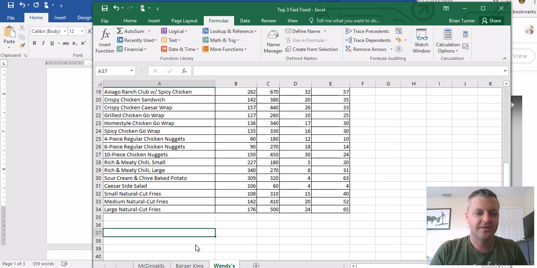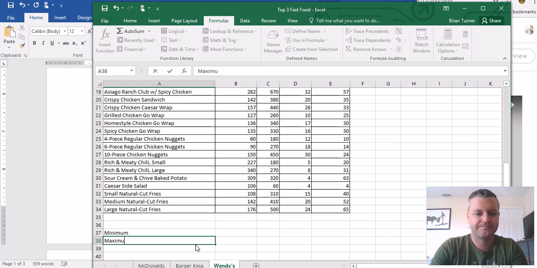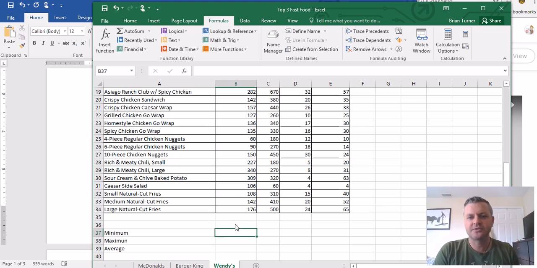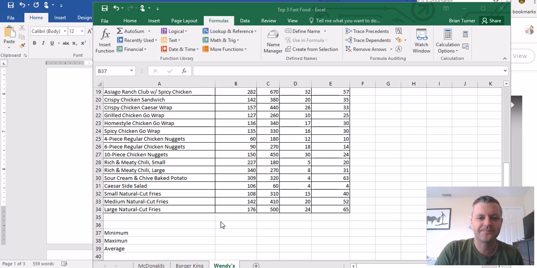I'm gonna say they're probably my favorite, and thankfully, mostly because I don't have one by my house. So let's do minimum, let's do maximum, and let's do average, and let's just go ahead and do the same thing here. I'm going to pause this because you know the drill at this point.